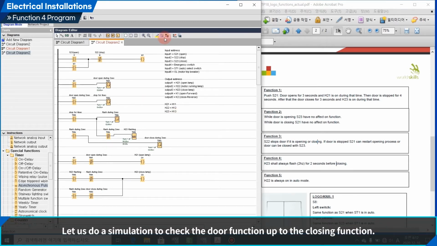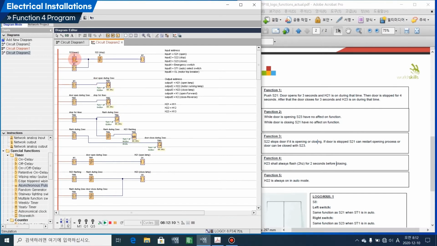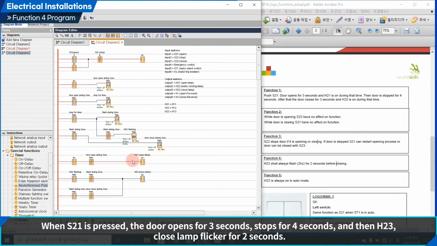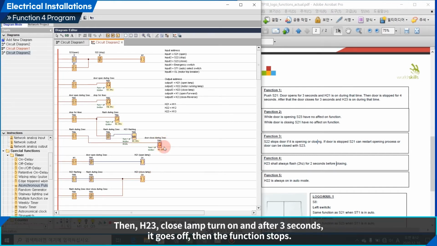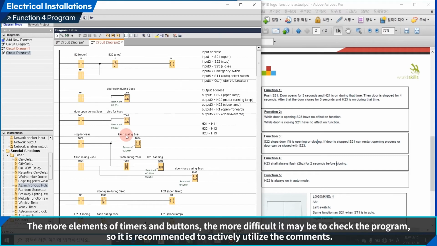Let us do a simulation to check the door function up to the closing function. When S21 is pressed, the door opens for 3 seconds, stops for 4 seconds, and then H23, close lamp flicker for 2 seconds. Then H23, close lamp turn on, and after 3 seconds it goes off, then the function stops. The more elements of timers and buttons, the more difficult it may be to check the program, so it is recommended to actively utilize the comments.